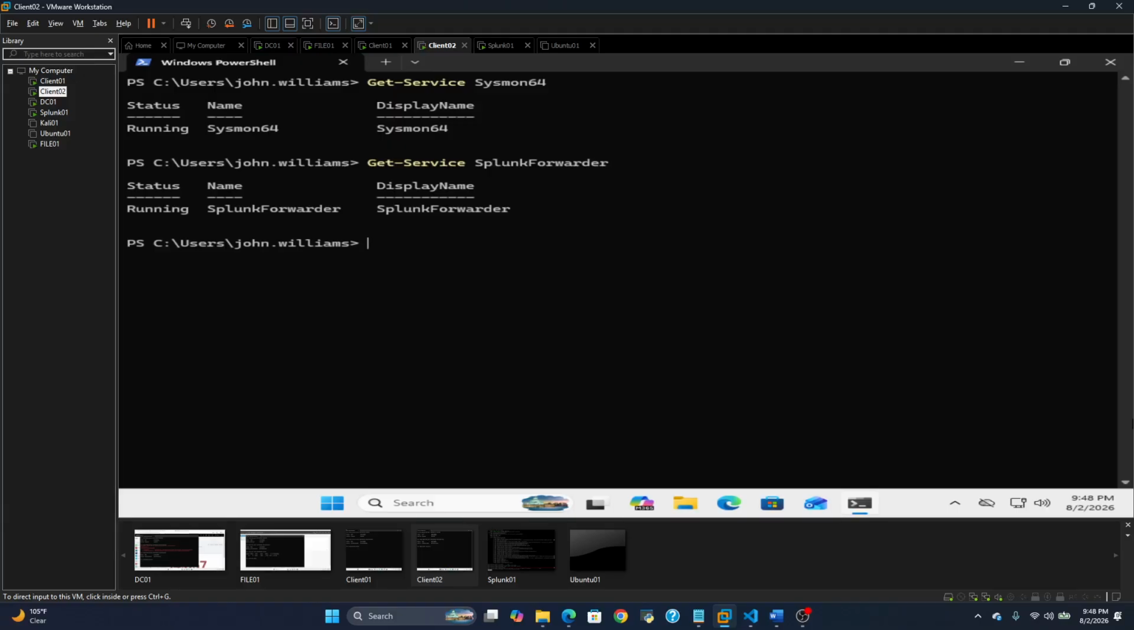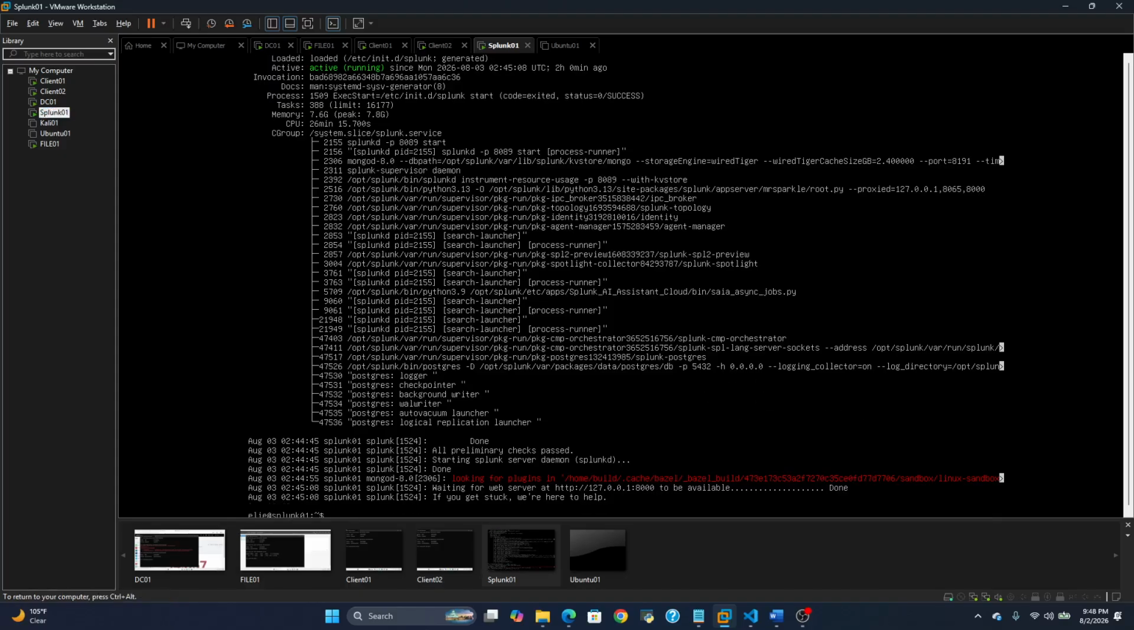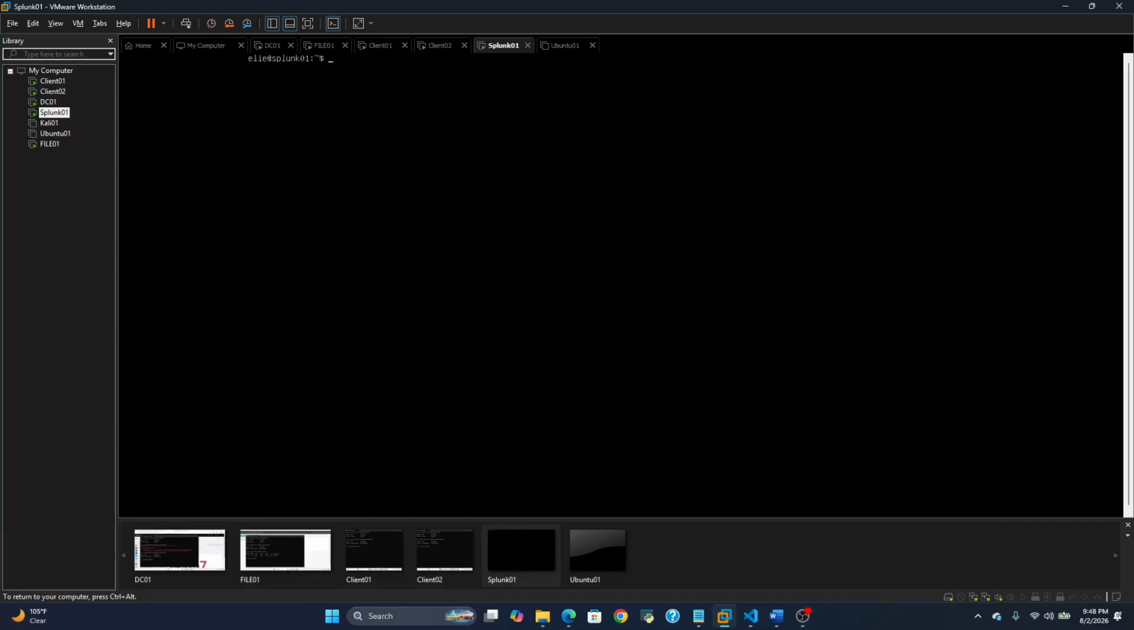So our Ubuntu server, which is right here, hosts our Splunk Enterprise, which indexes and stores all incoming events from the environment. And then just to demonstrate that it's listening to the Splunk ports, we've got the command right here that I'm going to run in a moment. Let me clear this out.